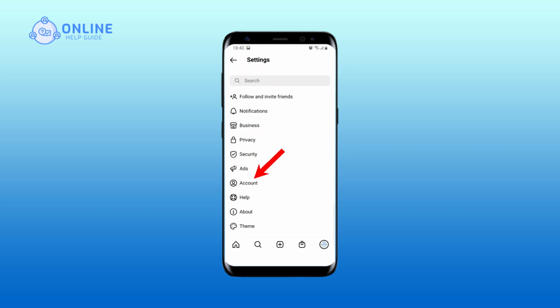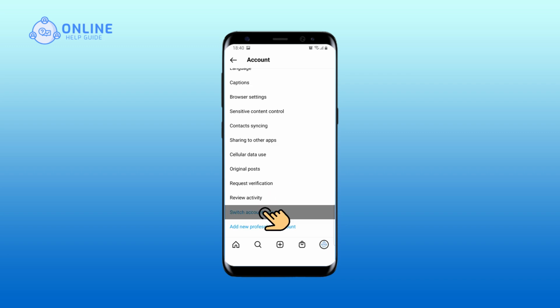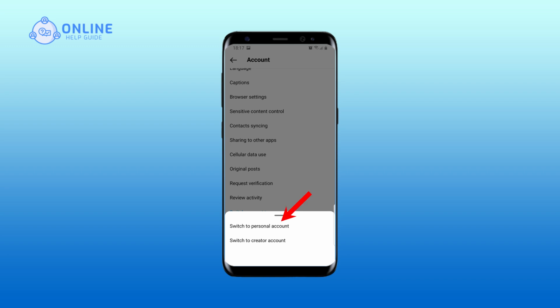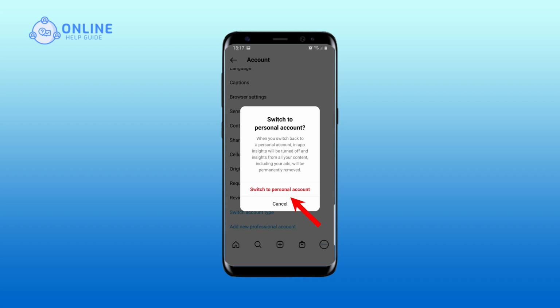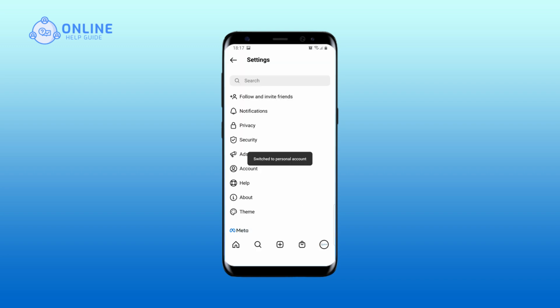Tap on Account. Scroll down to the bottom of the page and tap on Switch Account Type. Now from the pop-up menu, tap on Switch to Personal Account. Again tap on Switch to Personal Account. And you will turn off your business account on Instagram.